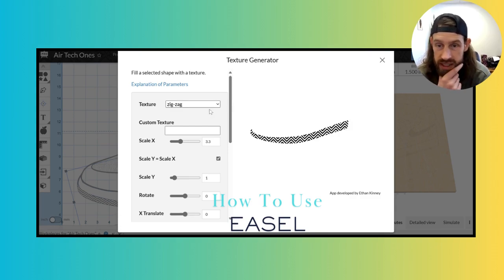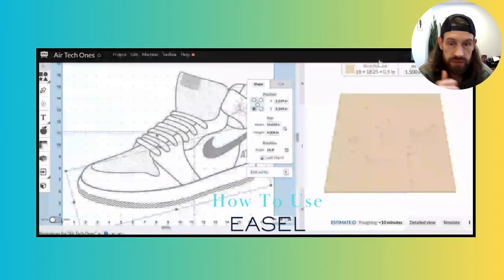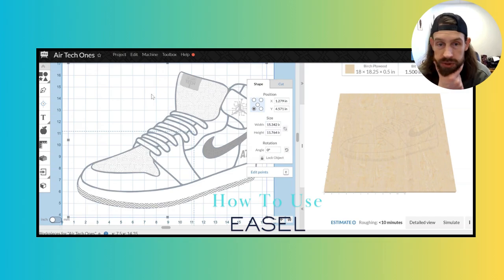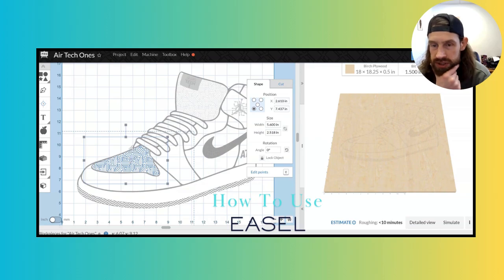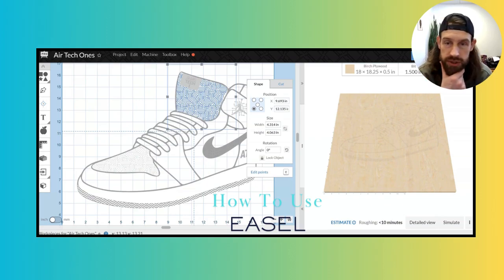Like I like this Aztec. That's a nice design, especially if we scale that down a little bit. Get a few more of them in there. Yeah, that looks pretty nice. I like that too. But anyways, those are two features that are great, super helpful. Most of what I use to design this shoe. And again, in here you can see this is just kind of like a circuit board pattern. That was also in the texture generator, and I also filled those shapes with that texture.